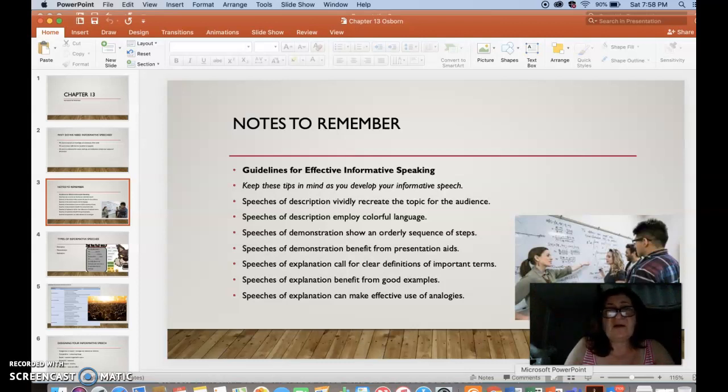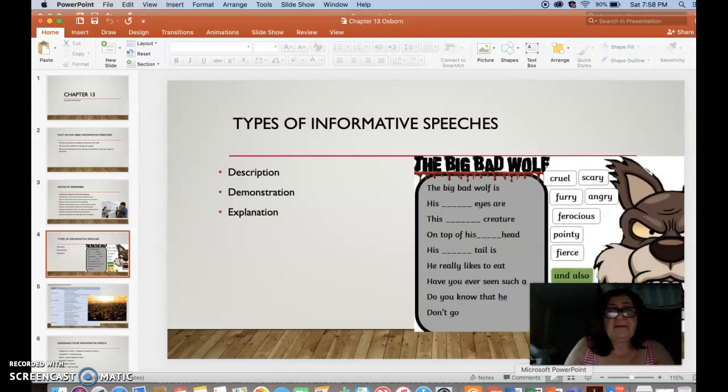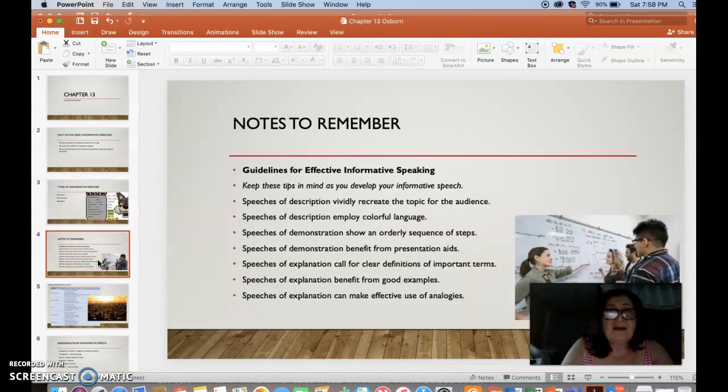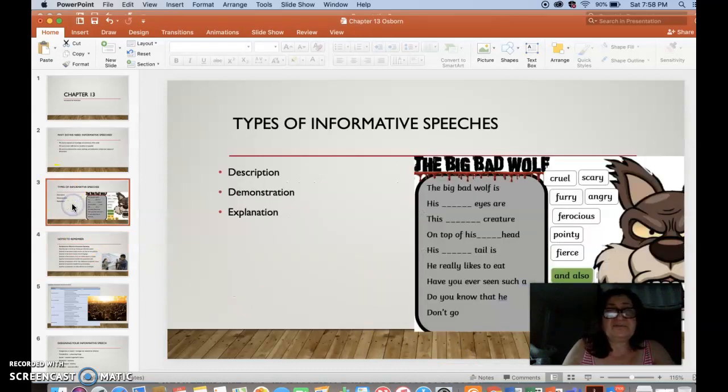So we see that there are description, demonstration, and explanation. Those types of informative speeches we addressed. And so description is just what it is, describing a phenomenon or an object or a process. Demonstration is basically one of those YouTube videos that shows how to fix a car. An explanation is explaining something like a teacher would do.